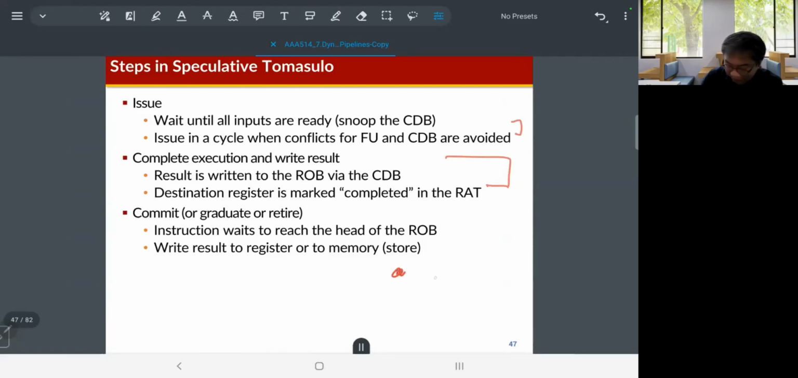So completed, committed. So when this register is committed, then we can find the data of this register in the register file. So it's like a normal state, the normal state of the static pipeline architecture. Actually, we can find the operands of the instruction in the register file in the statically scheduled pipeline architecture.